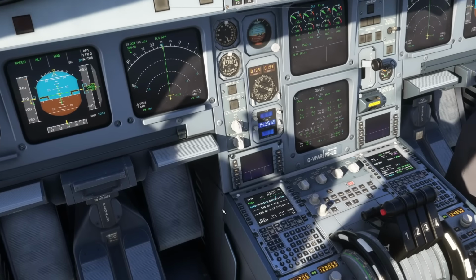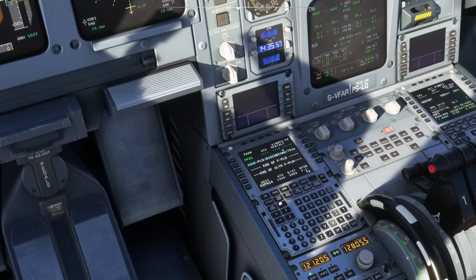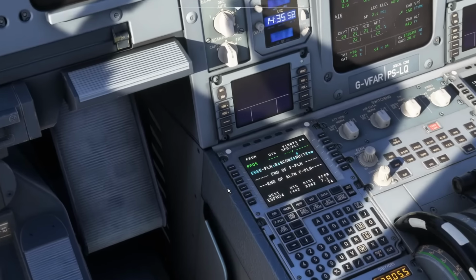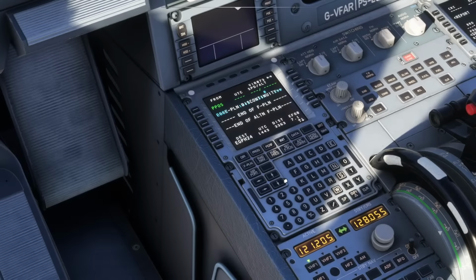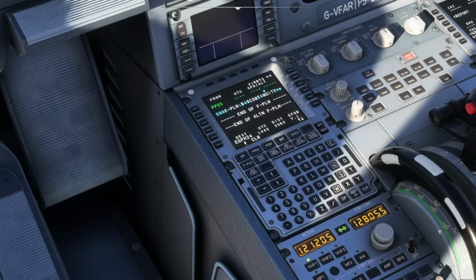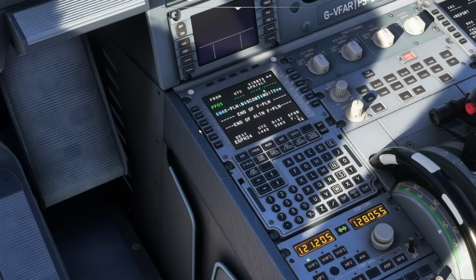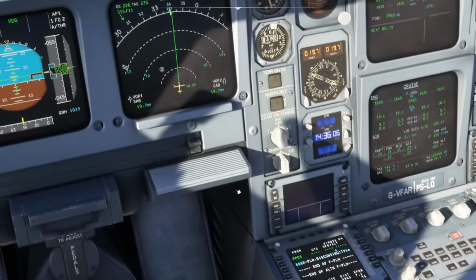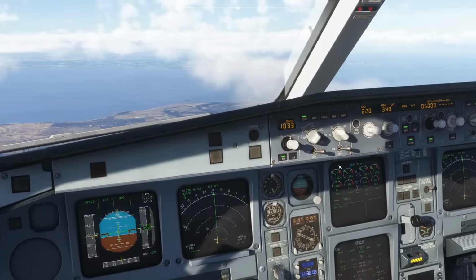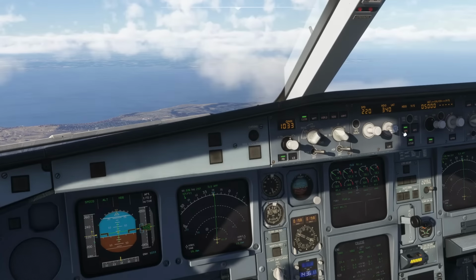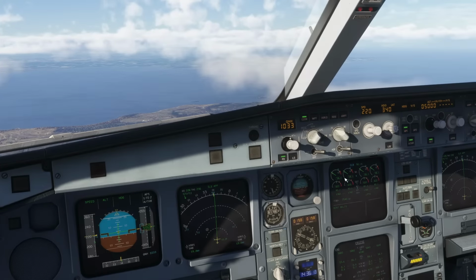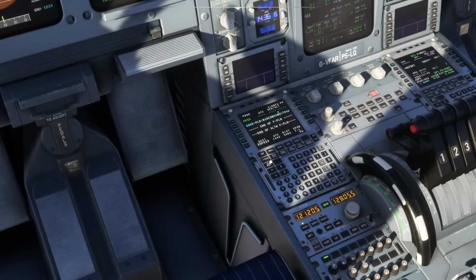Where's my flight plan gone? It's broken. Clear the discontinuity. Yeah, it's broken it. Oh well, we're on heading mode. So that's the first bug I've seen, to be honest.